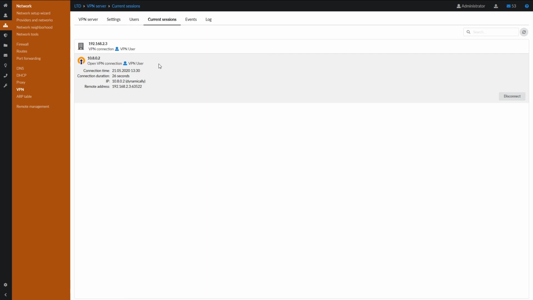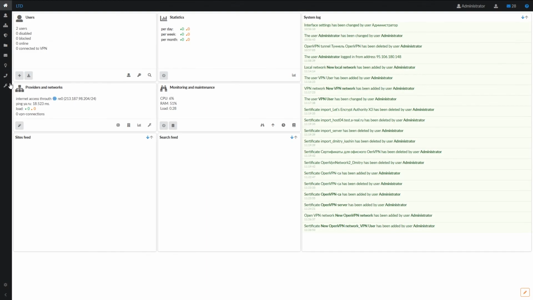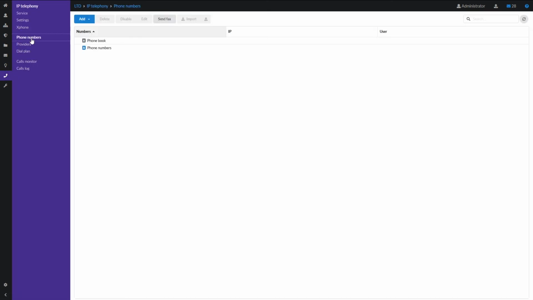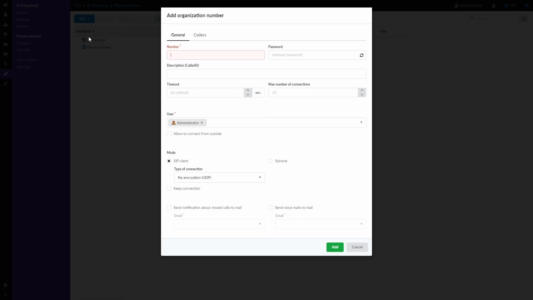ICS CUBE also includes IP telephony based on Asterisk technology. This module allows you to set up incoming and outgoing calls, redirects, and so on. Now we will briefly discuss setting up a software telephony application connected via VPN. Go to the IP telephony menu, Phone Numbers section. Press the Add button to add a new phone number. It is important to add the password.